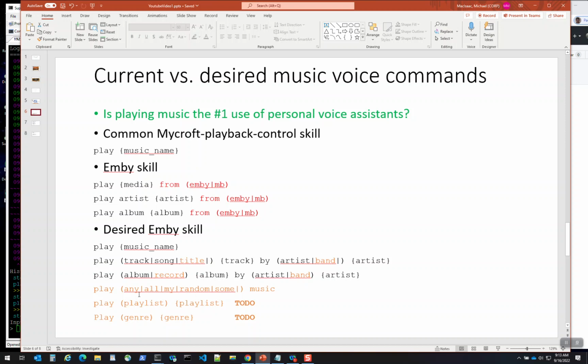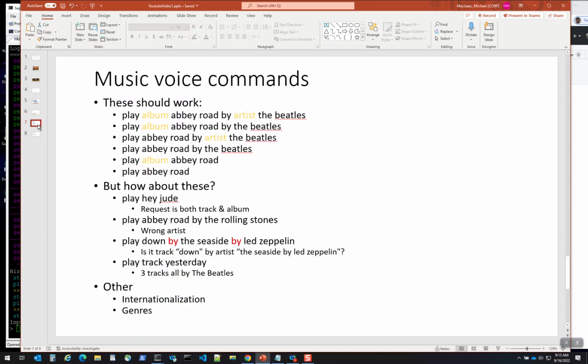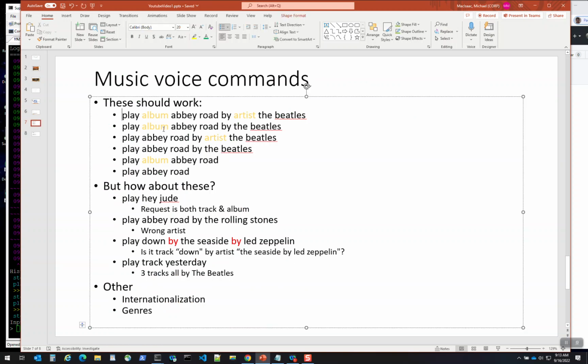Different keywords, play random music, playlists and genres are both kind of framed out. The words are detected and stub functions are defined, but the heavy lifting hasn't been done. All right, so let's look at some possible requests. I contend that all these permutations of requesting the album Abbey Road should work.